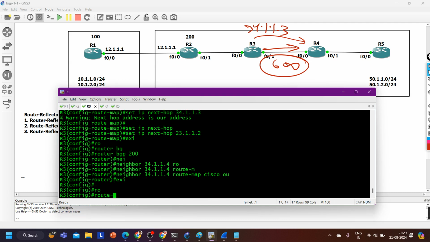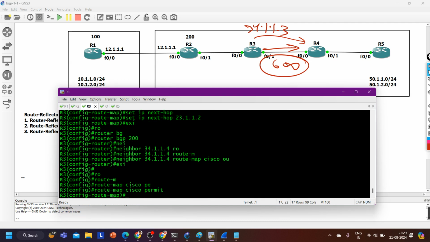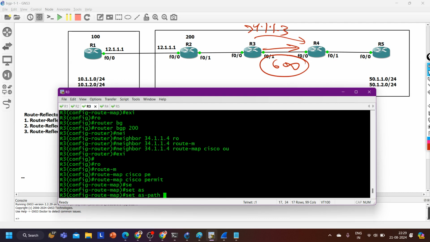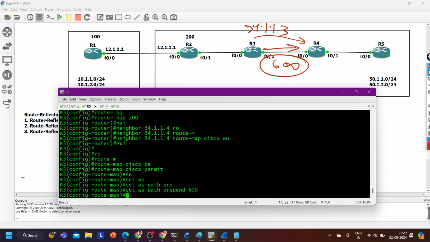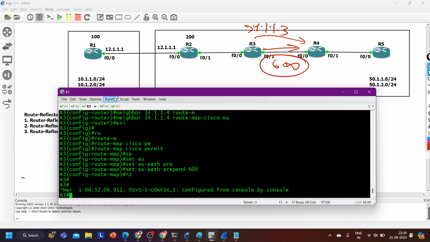I have the route map Cisco permit. Here I can say what? Set AS path. AS path prepend means add, right? I can say 600 or 6000. Now I can apply this route map with the neighbor. This is the way you are going to configure this scenario in real time.